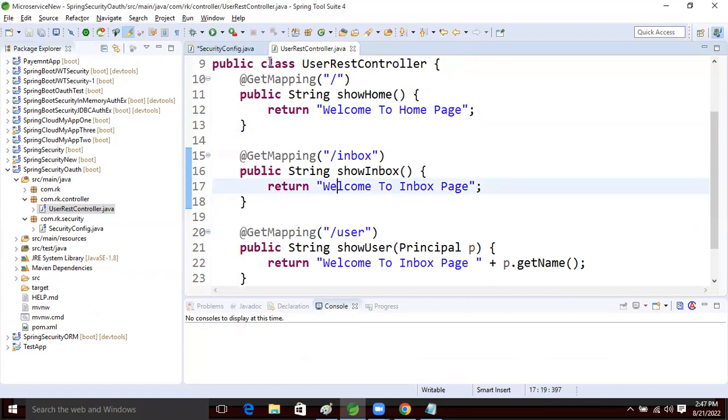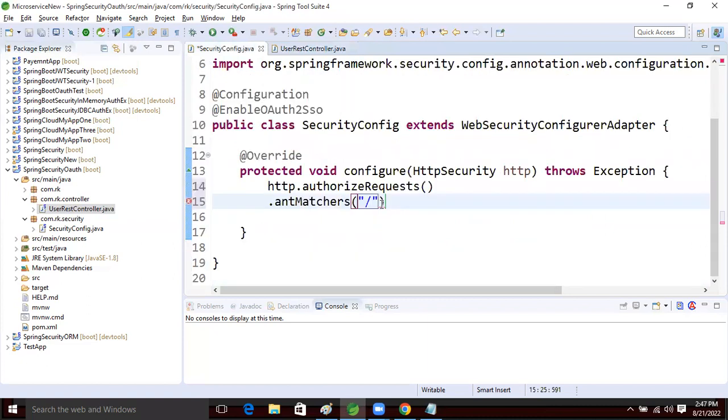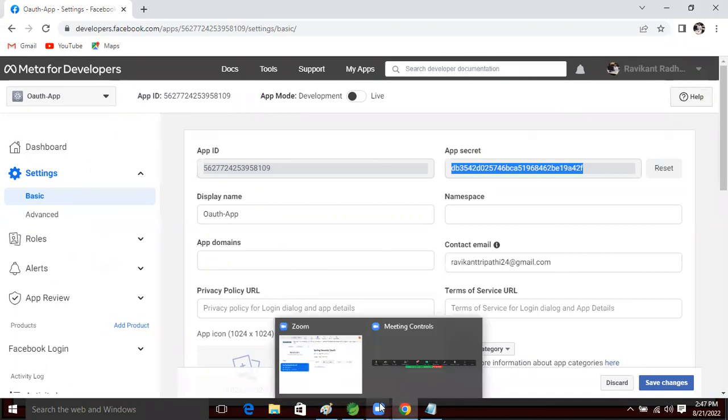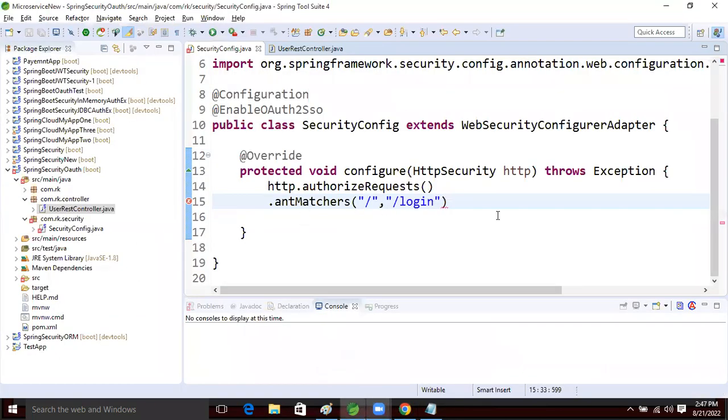Okay, so by default we will get the login page also, right? Sorry, for the other application, make this one slash login. Because whenever we are authenticating in another application, we get a different server's login page, that one only. So we need to give permission for that page also, right?